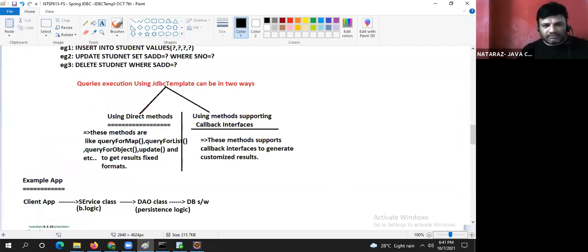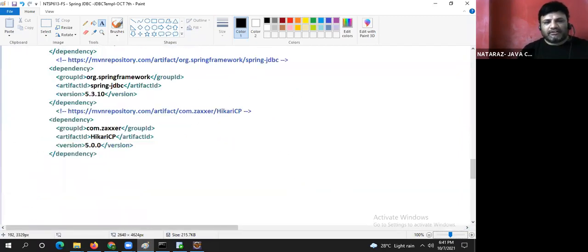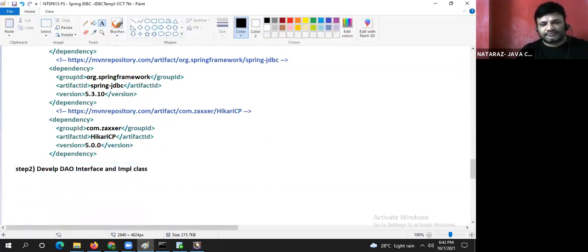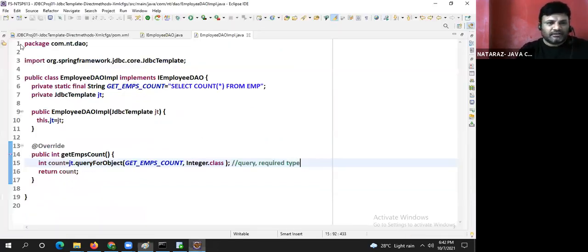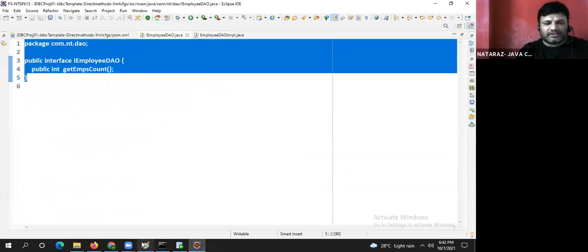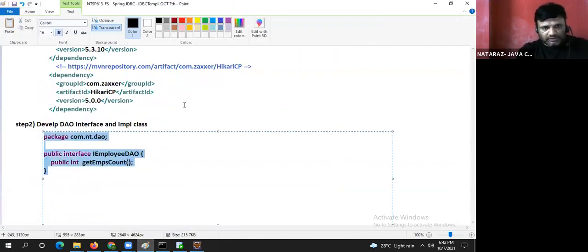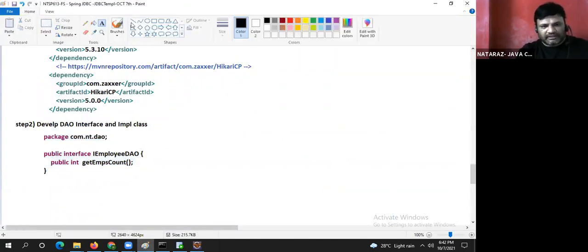Step number 2: develop the DAO interface and implementation class. This is my DAO. Right now I'm taking one method; in future, I will add more methods. Don't worry. This is the DAO interface, guys. This is the DAO Impl class.